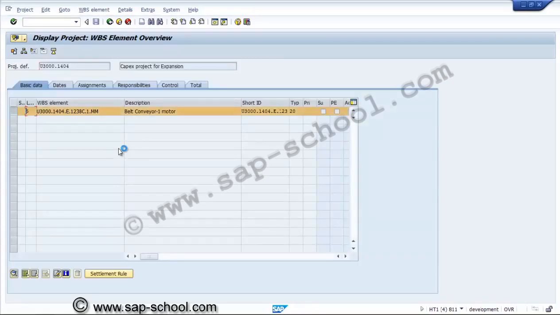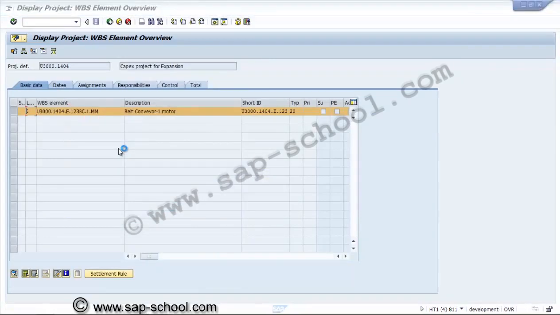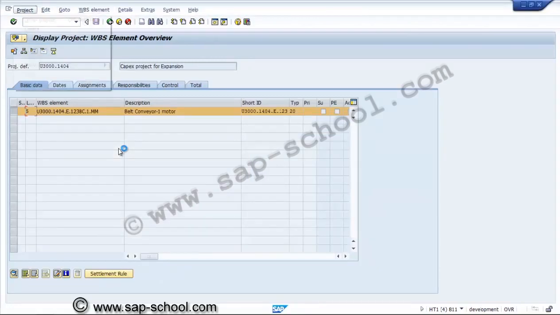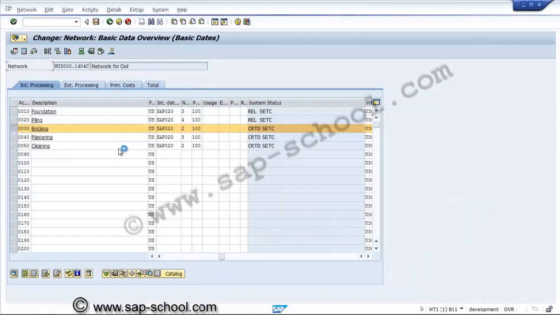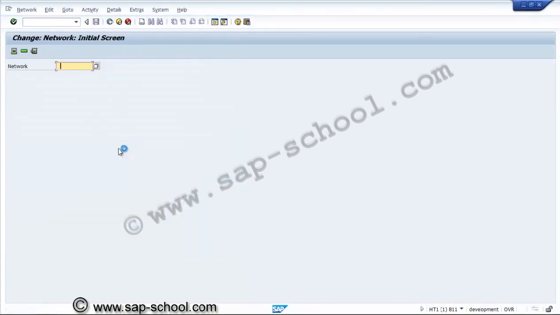Now the WBS element status is created and it has an availability control. So what we need to do is release this WBS to do the activity release. For that purpose, we are coming out from this network activity, and we are going for the change of this WBS element. From the network also we are out, otherwise the activity will be released.